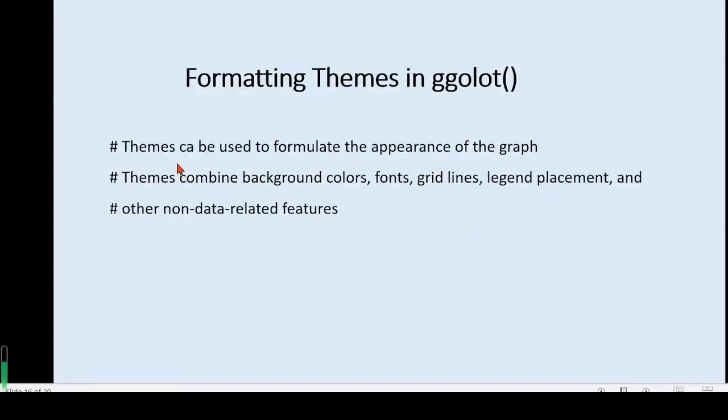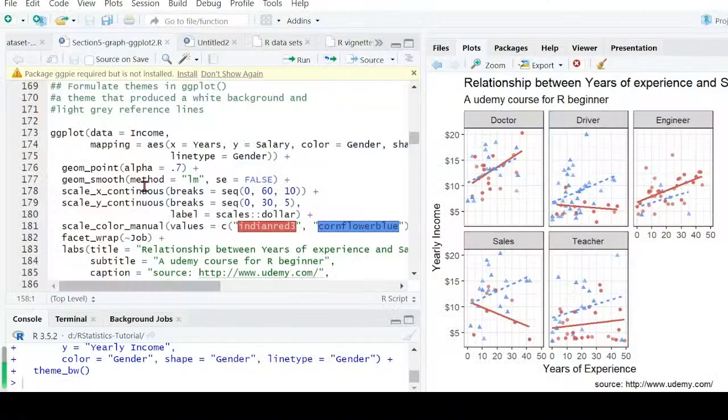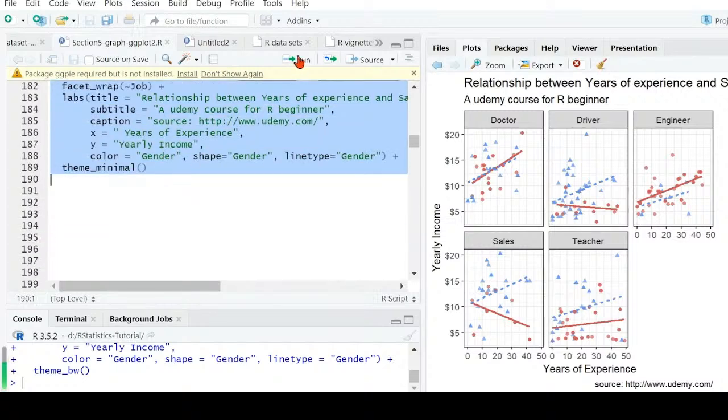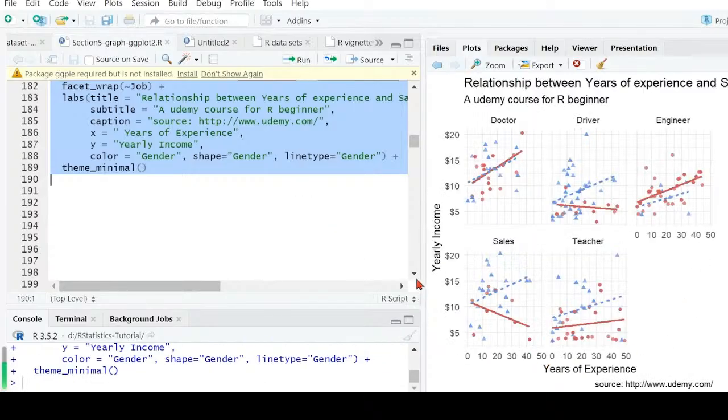Then we can also formulate themes. Themes can be used to formulate the appearance of a graph, and a theme combines background colors, fonts, grid lines, legend placements, and other non-data related features. We can change to another theme called theme_minimal, which produces a white background and light gray reference lines. So the themes have been changed.